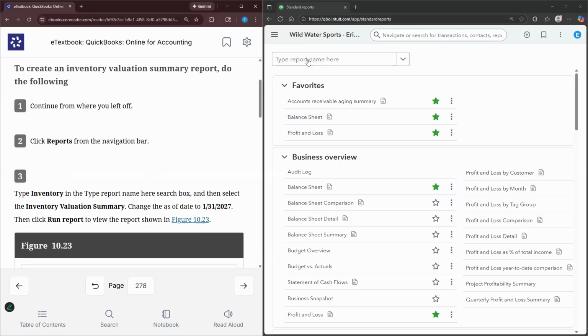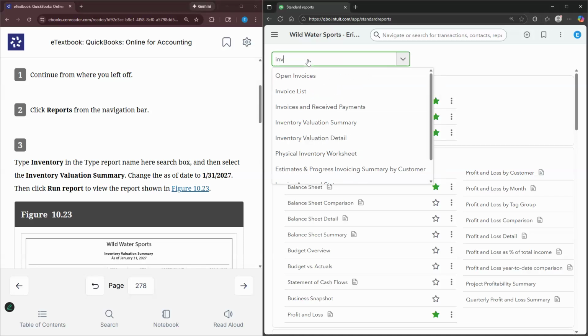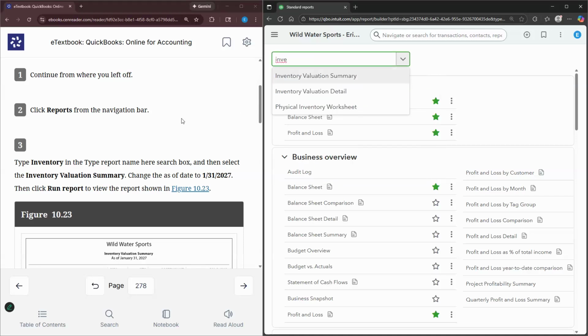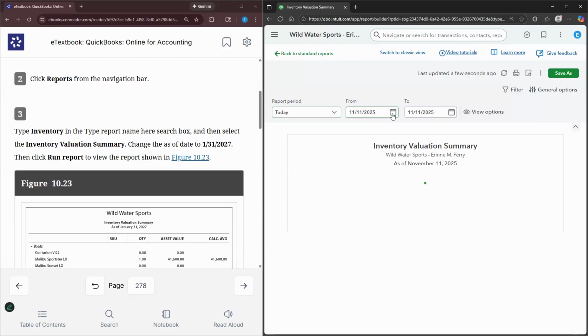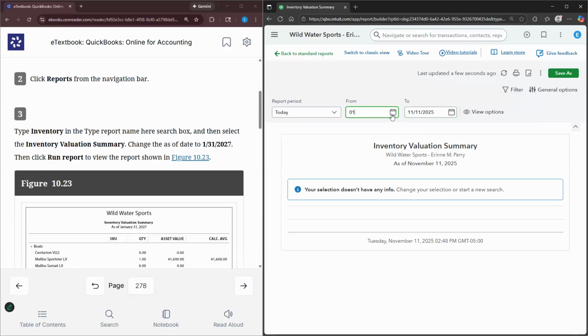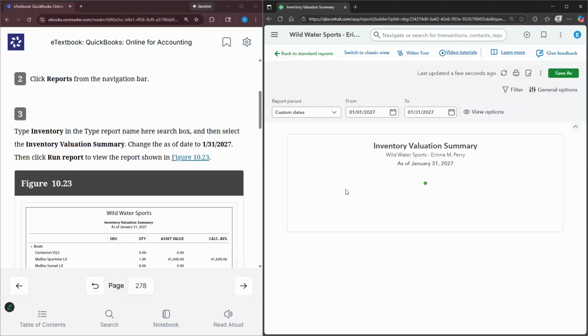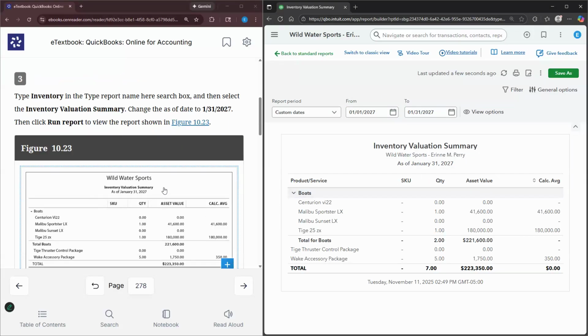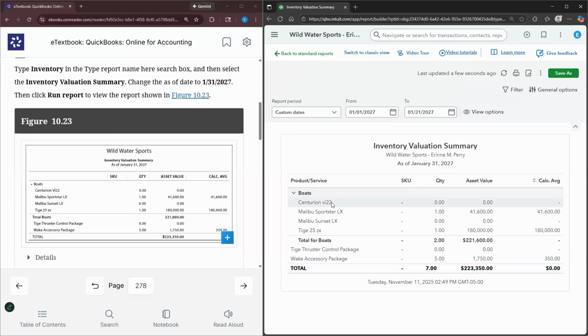So we're already in reports. We're going to type in inventory and we click on our inventory valuation summary. And this is going to be as of January 1, 2027 to January 31st, 2027. And then when we click on it, we see the different inventories. We have the Centurion, the Malibu Sportster, Malibu Sunset LX, the Tide 25, the Tide Thruster, and the Wake accessory package.